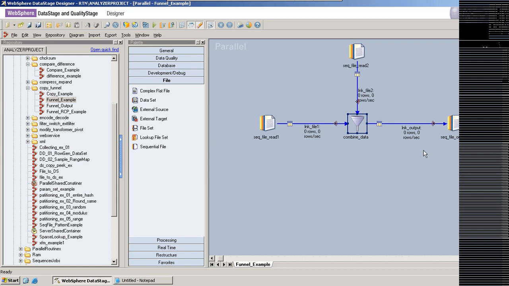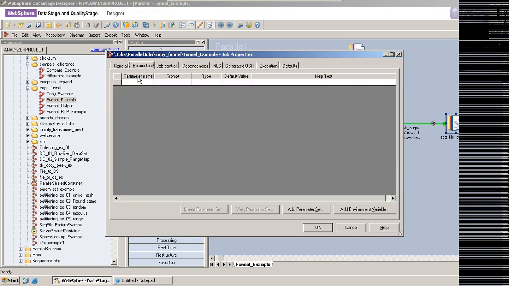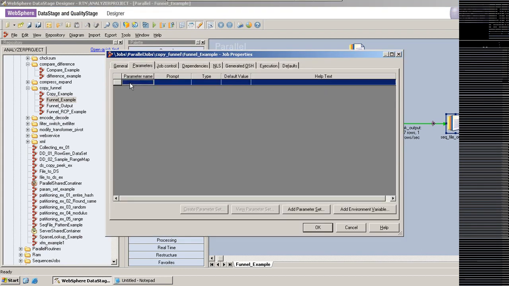See? Oh, what happened? 1 second. This is because it is running in a 2-node configuration file. 1 second. Just for our example I will be changing it to a 1-node configuration file. Anyhow, I am going to change it to a 1-node configuration file.